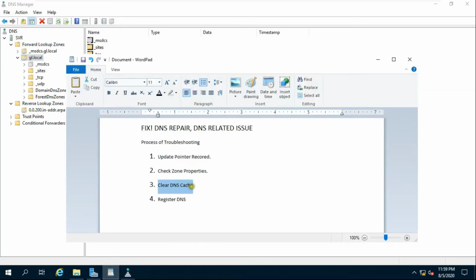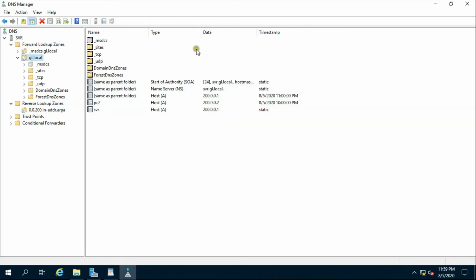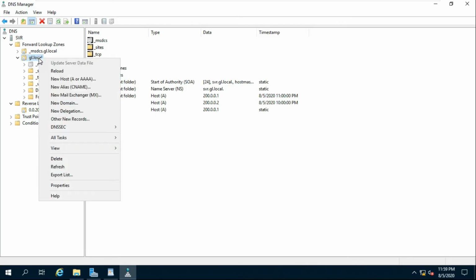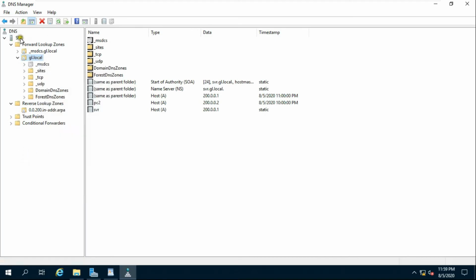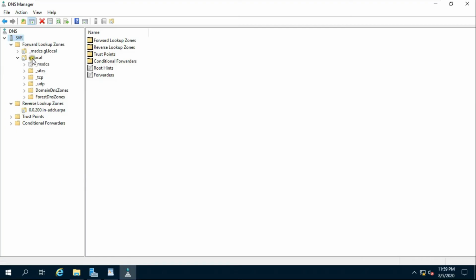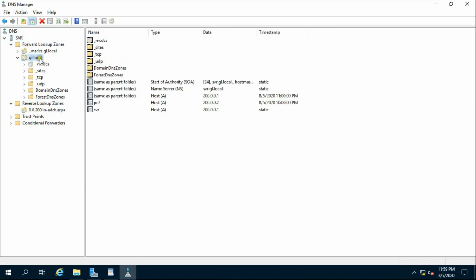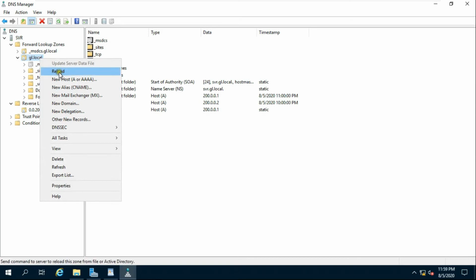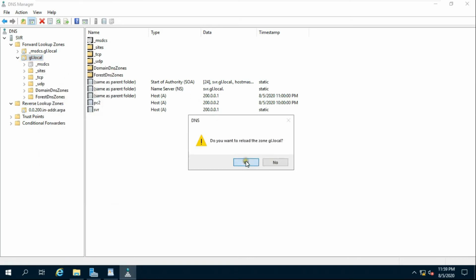Option 3: Clear DNS cache and reload DNS. Right-click on the server. Click Clear Cache. Right-click on the domain name. Click Reload. Click on Yes.